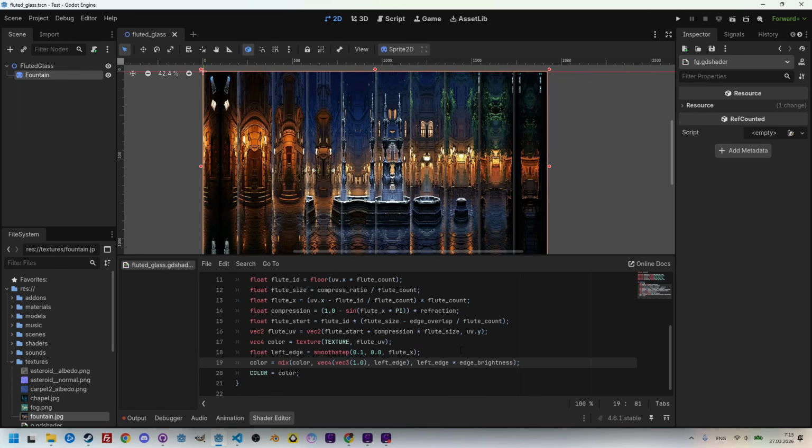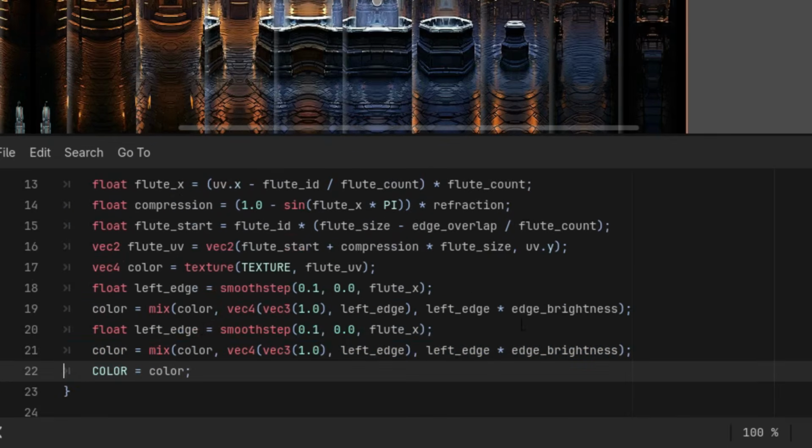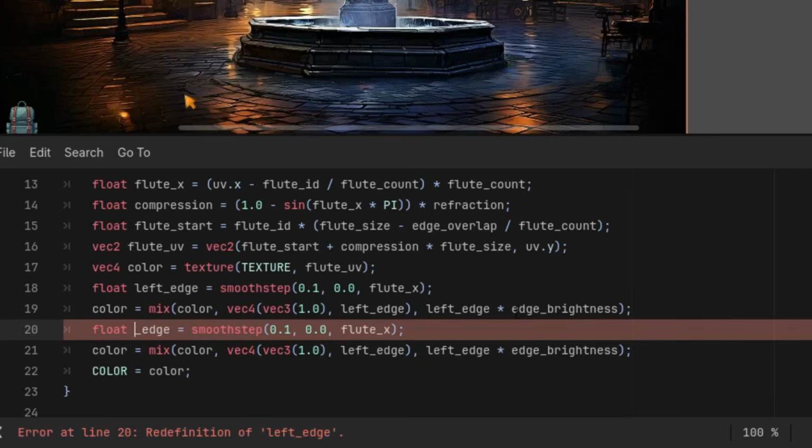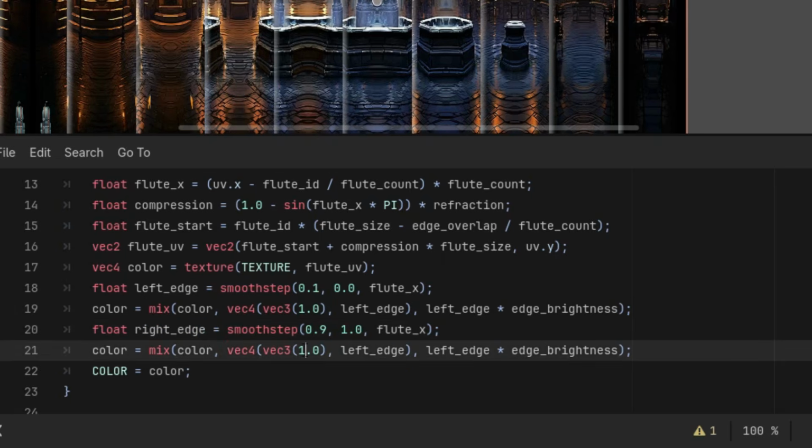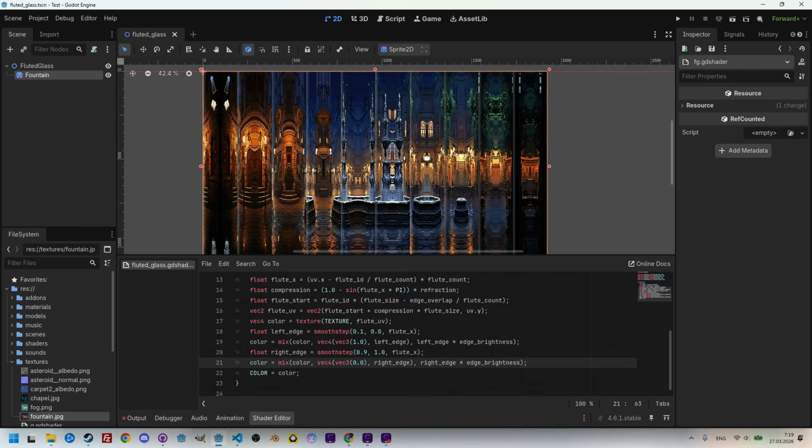And I'll do something similar for the right edge, and this time I'll use a black color. This gives the final effect a more convincing 3D look. So I think I'll just copy and paste these two lines and rename the first one to right edge, and the smoothstep this time goes from 0.9 to 1, and again is applied on fluid X. And let's mix in the right edge right here, and let's use, as I said, the black color. So right edge and right edge times edge brightness. Okay, and I think now we are really done.